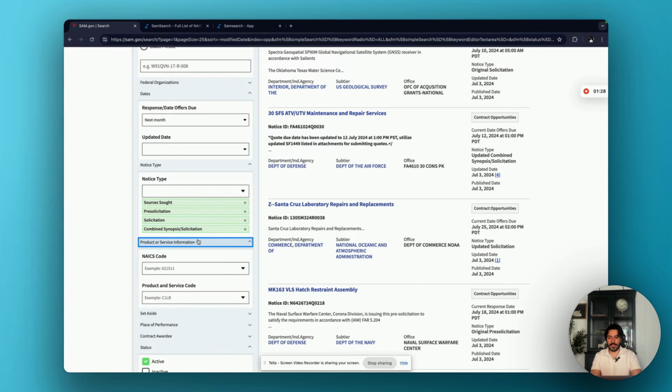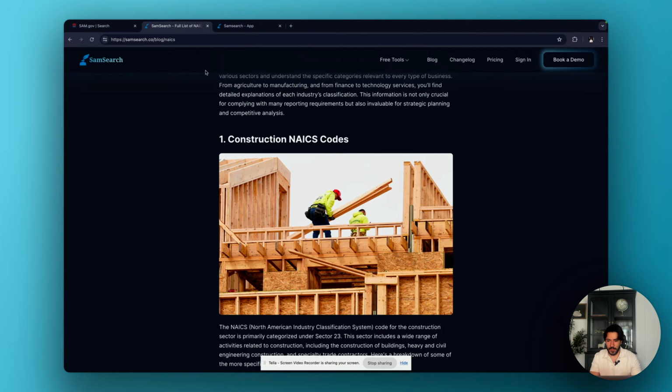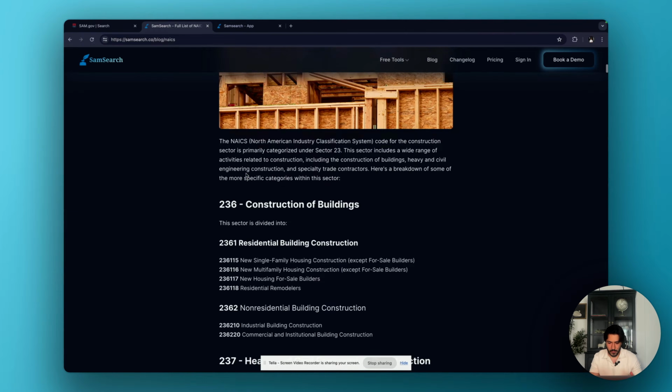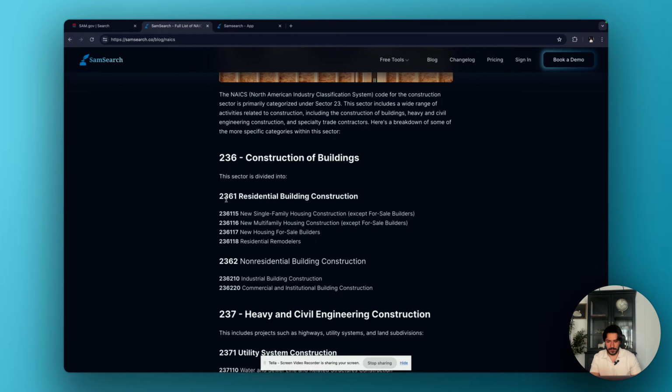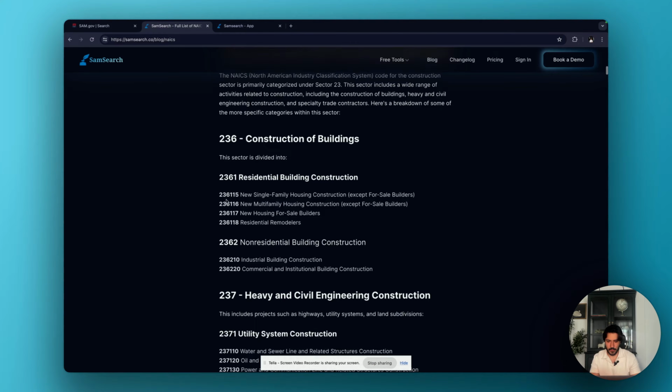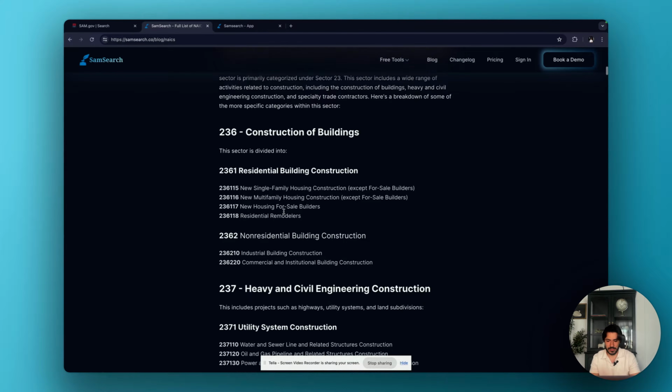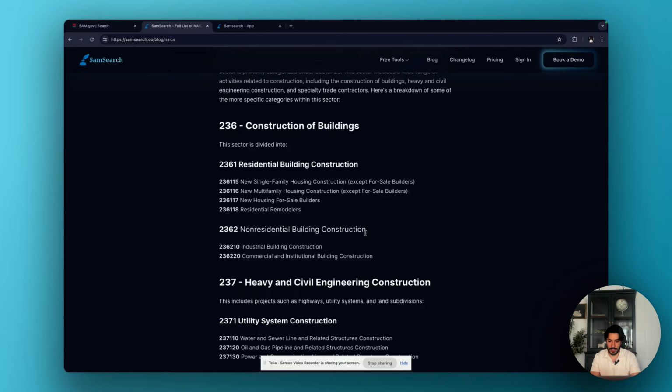Then you want to select the product or service information. So you want to filter by the NAICS code for construction. I have a free blog that has the list of all construction NAICS codes. So we see that there's a general construction of buildings NAICS code, which is 236. And then it's divided into two different sectors. One is residential building construction, and then one is non-residential building construction.